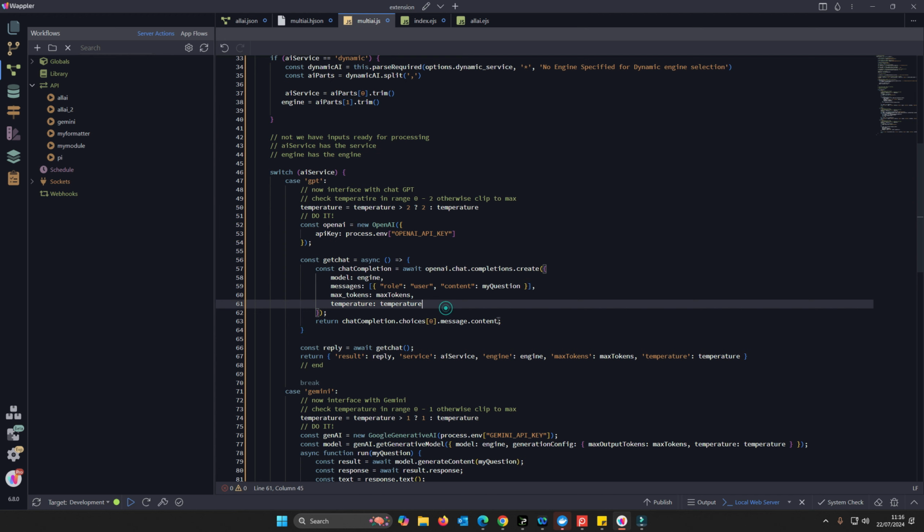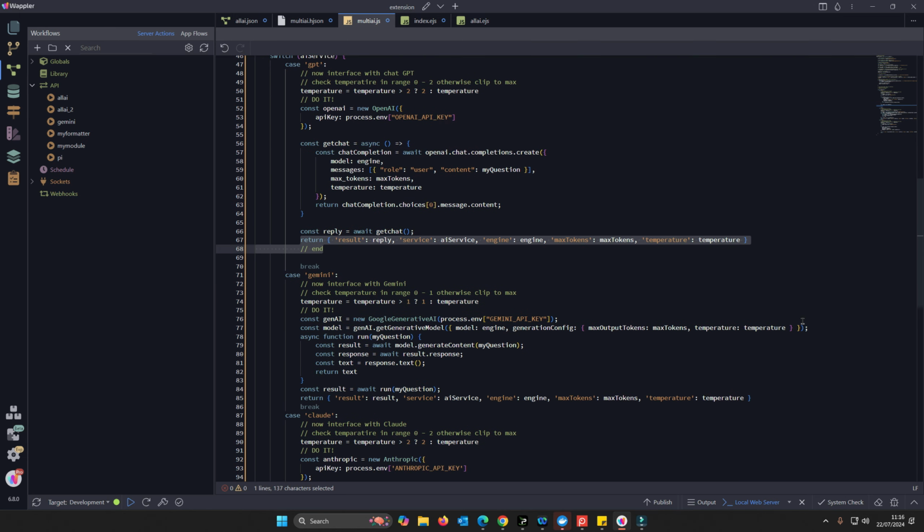And then the actual running of it is incredibly easy. This is straight from ChatGPT's website. Basically, we simply create our call to GPT here, and then return the result. Simple enough. And then lastly, in line with the schema, we're returning result, service, engine, max tokens, and temperature. Doing exactly the same with Gemini, but this time we're temperature limiting to 1 as opposed to 2.